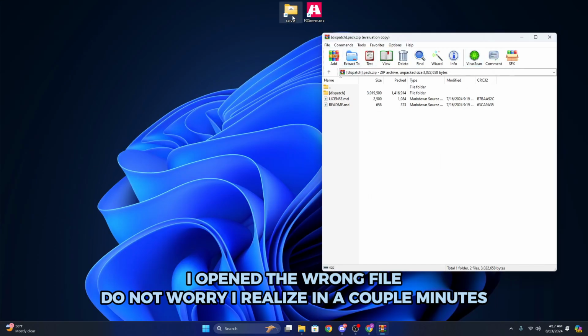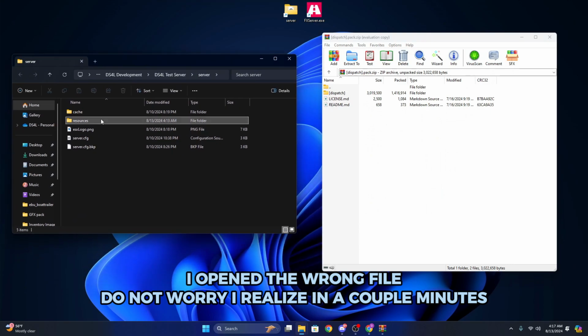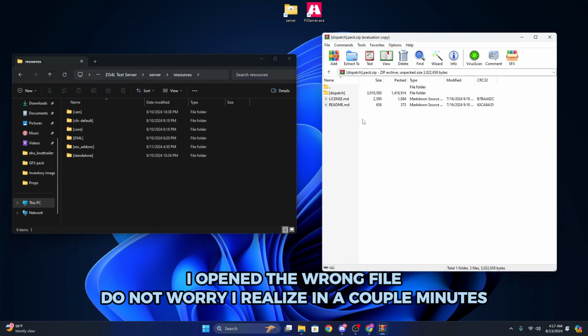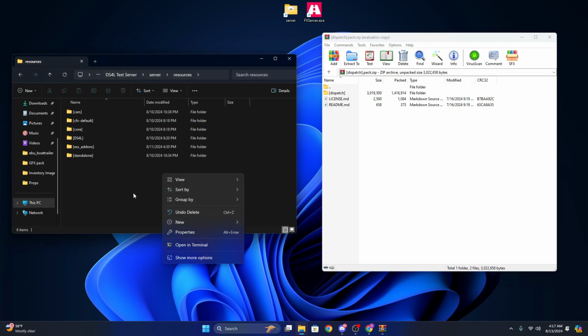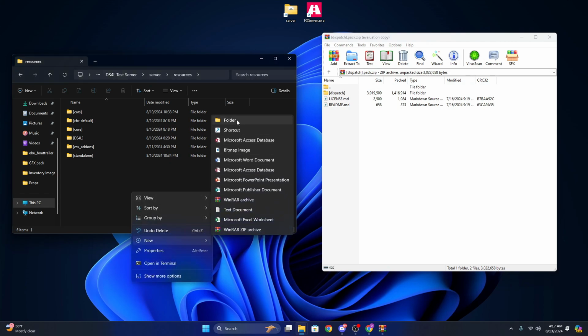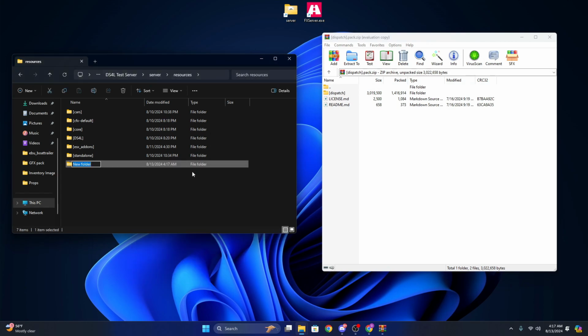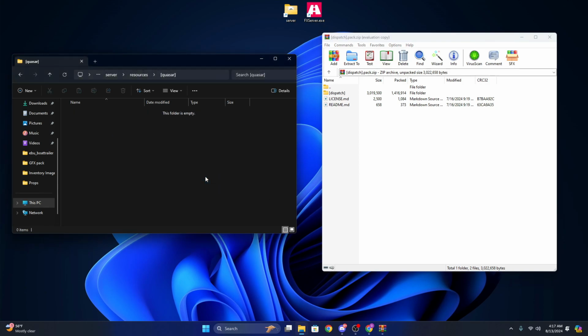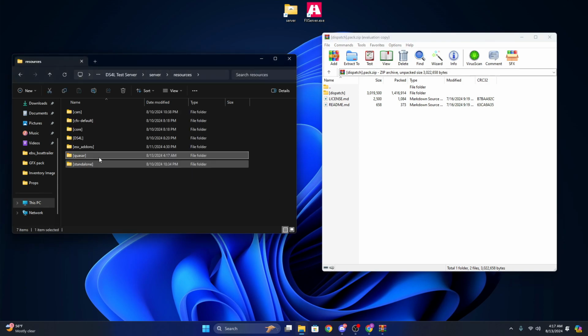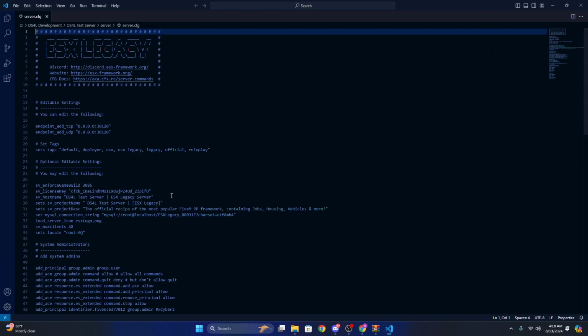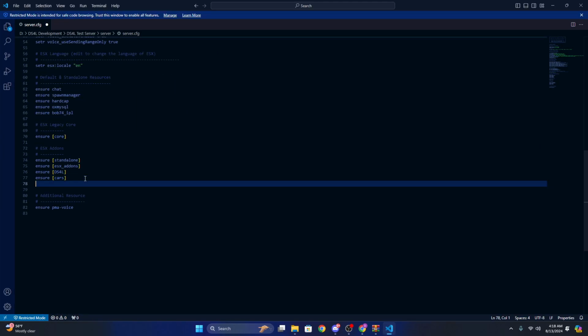you're going to want to head to your server files, open your resources, and since I'm gonna have multiple Quasar scripts, I'm gonna just go ahead and create a new folder and call it Quasar. Now any resource we put inside of here will automatically start, as this is a category, as you can see with the brackets. So we're just gonna go ahead and start that in our server config.